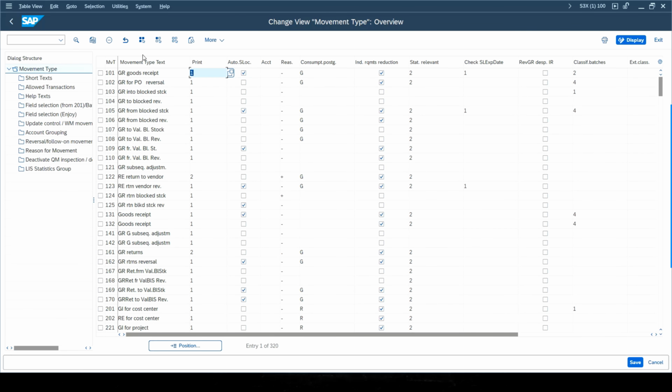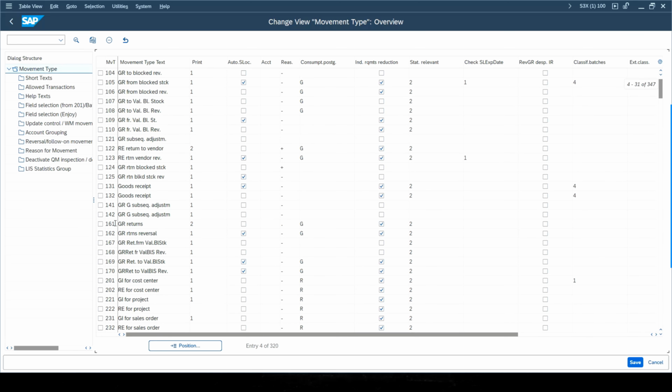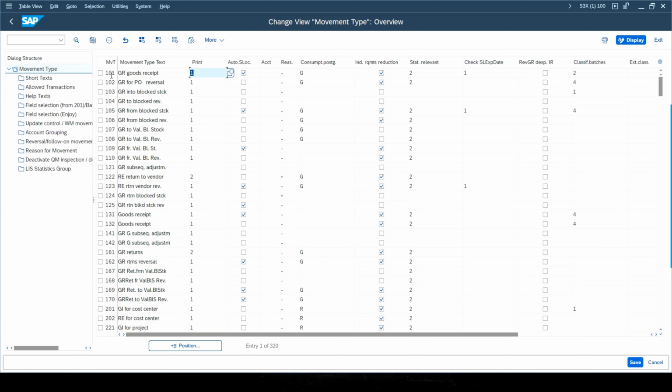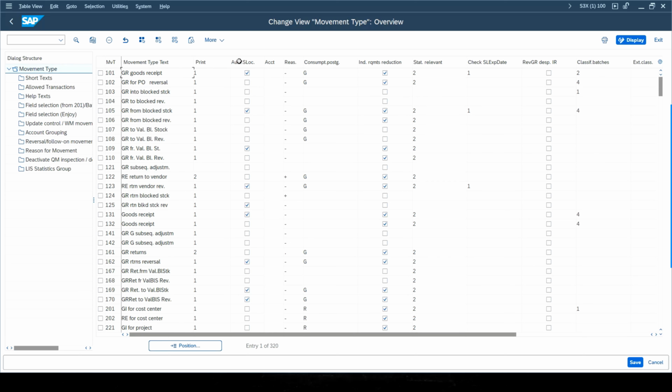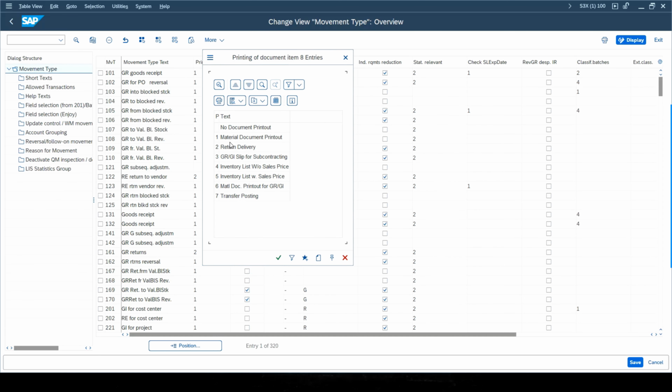As you can see, SAP has already provided a list of movement types for the various material movements. For example, you already know that movement type 101 represents the goods receipt, and you can further do the controls, such as the printout settings, whether printing the material document is allowed or not. If we click this list button and take a look at what options we have, the number 1 represents the material document printout, number 2 represents the return delivery, number 3 goods slip for subcontracting. Similarly, you can take a look at the other print options if you want to allow a particular one for the movement type.